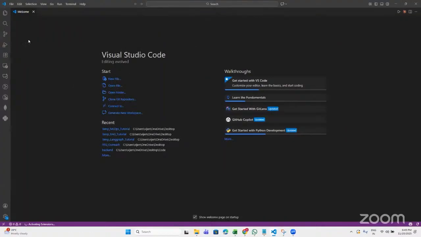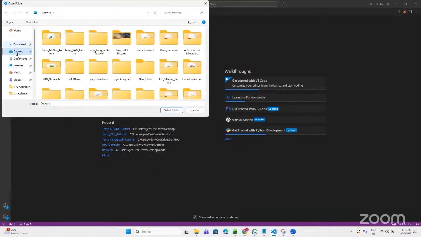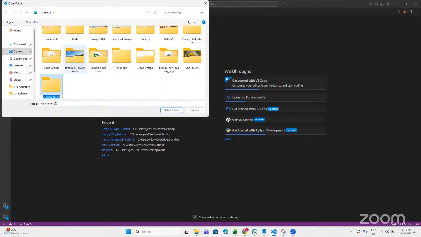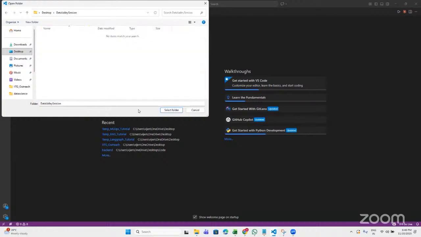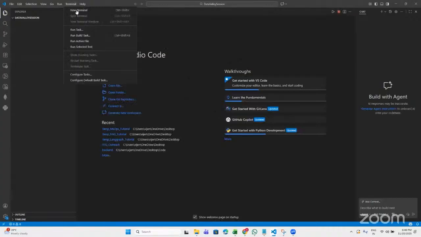So I opened VS Code and clicked on Open Folder. Inside Open Folder, I clicked on the Desktop folder and created a new folder called Data Valley session, right? And I opened that, selected the folder. Okay, so can all of you also try doing this?